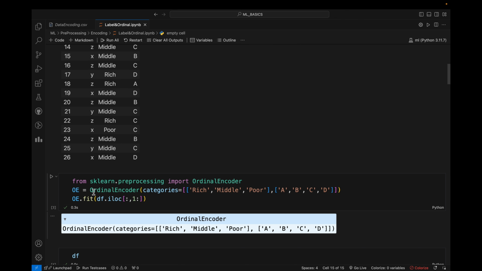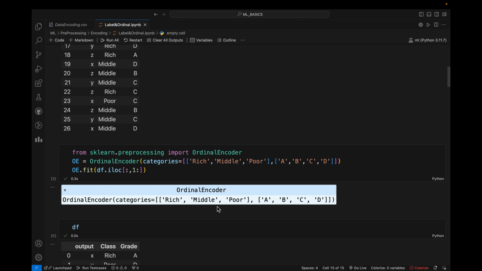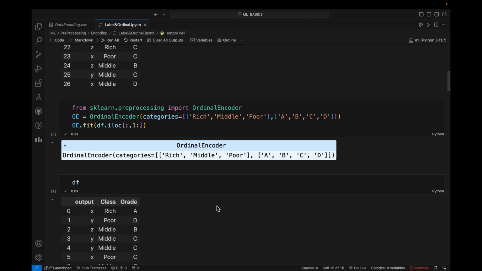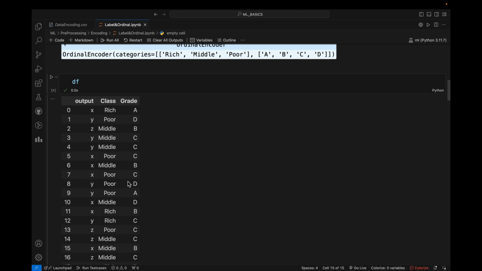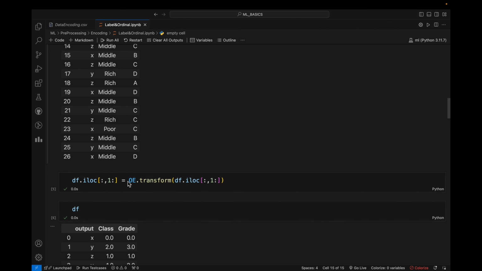After that, we need to fit. On fitting, it will just do some mapping, like rich to 0, middle to 1, and poor to 2, and similarly this to 0, this to 1, this to 2, and this to 3. Fitting will not change the data; it will just do the mappings, whereas while doing transform, it will make the changes. So if I print it now, it looks the same because it is not changing yet. Now let's do the transform and see.